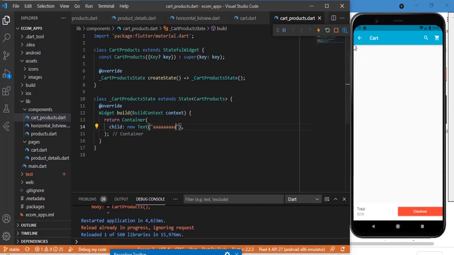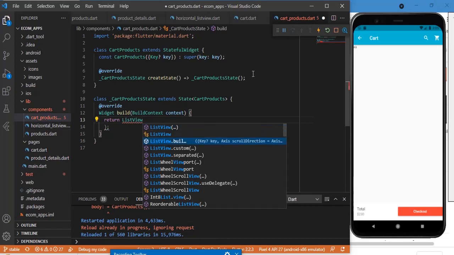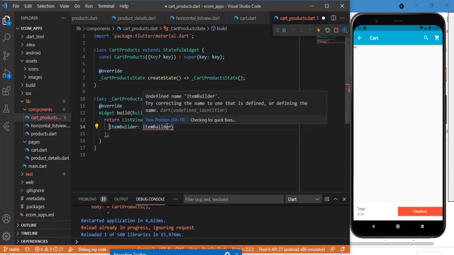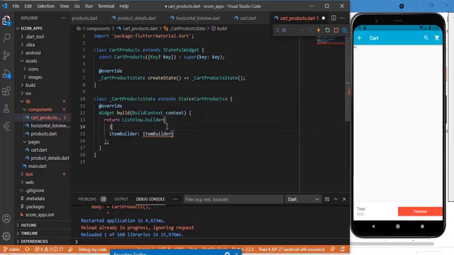Okay. So it's here. Actually ada je tadi ni tapi dia lambat. So right now what we want to do is kita akan buang all this thing. Kita tak nak gunakan container, kita akan gunakan list view builder. Dekat dalam ni, yang pertama saya akan letak the item count. So we put the item count is 2 or 3. I put 2 only.